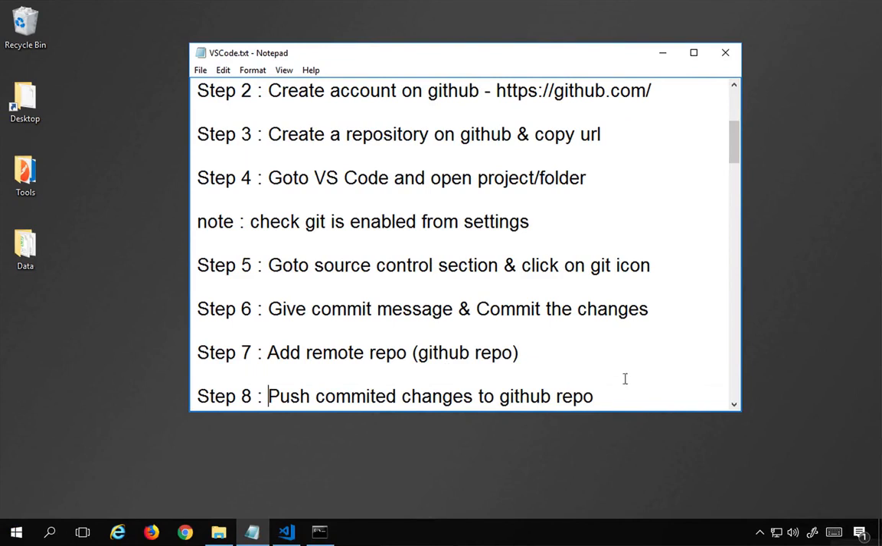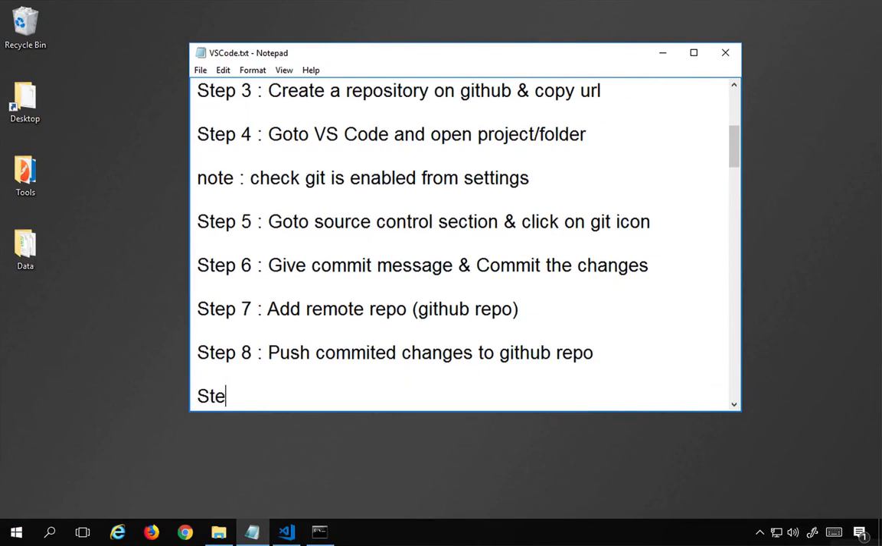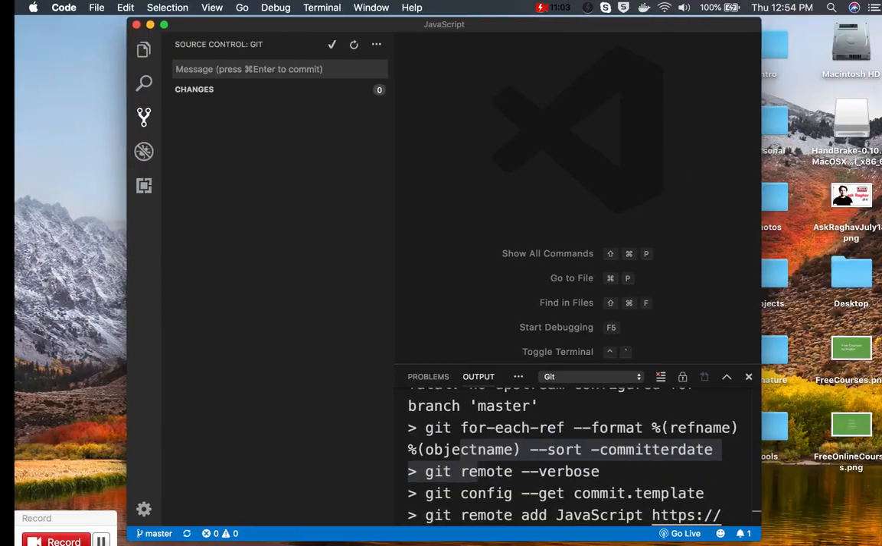So here, step number 9 will be check changes on GitHub repository. You should have all your changes here.